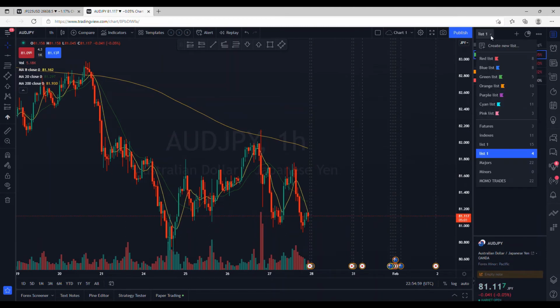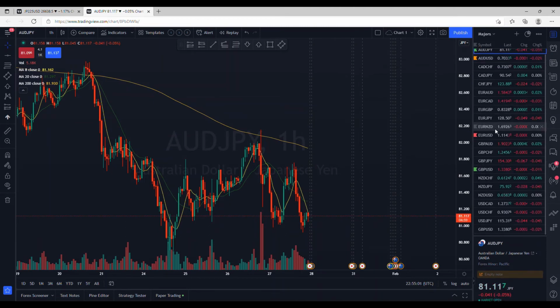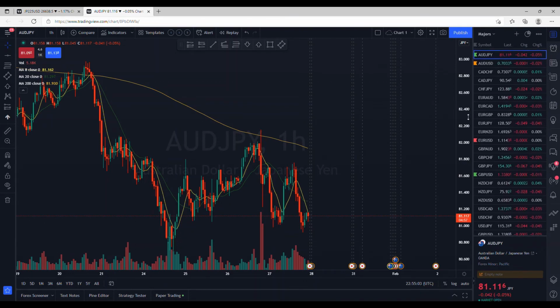Because if you think, say in here the majors, you've got all of this. And this isn't all of it. I've got rid of some of the pairs because some of them I've not been actively trading and I've not kept up with them. And I don't need to at the moment. If I do, I'll start the process again with them.